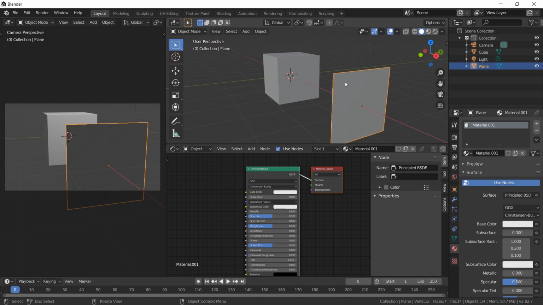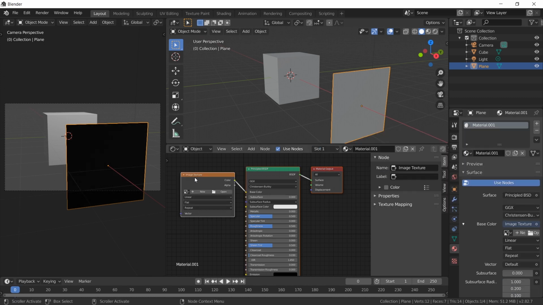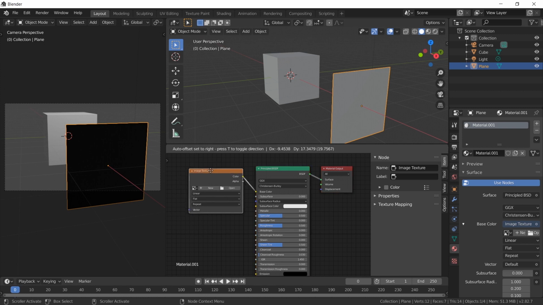Let's put a transparent texture on this object and make it see-through. It has to have a material. For the base color, let's use an image, like here, image texture. It appears here, over here exactly. Okay, open an image file.